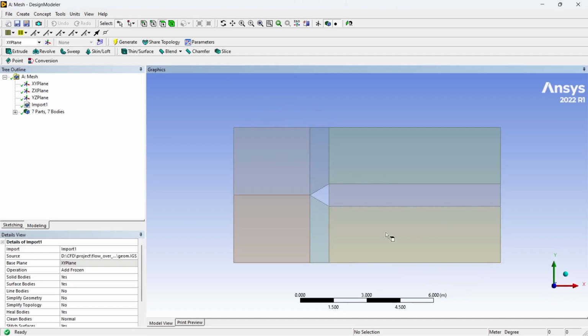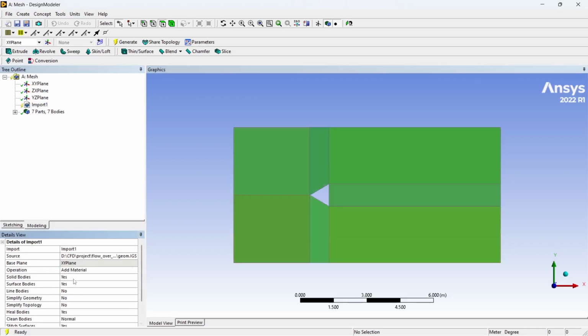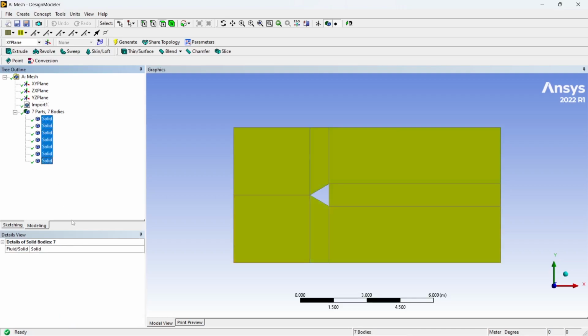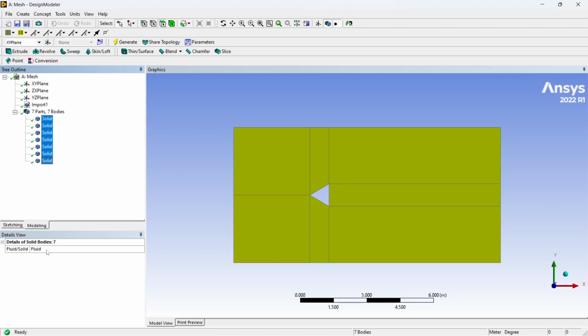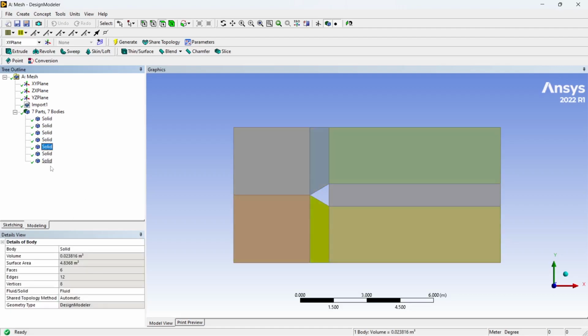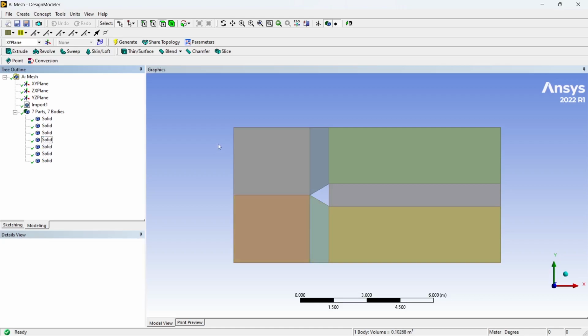Now you can see that we have totally 7 bodies, and here if you want to have it as add frozen, you can have it, or if you want to see it as add material, you can just do it. It is not a problem. And once you go in here, what you have to do is select all of these, and you can see in the fluid or solid option it is given as solid, but you have to make it as fluid. Only then will these bodies be considered as fluid domain. Now click on generate again and make sure everything is fluid. You can select all of these and see if it is fluid or not. Even if you want, you can select each one separately and see if it is fluid or not.